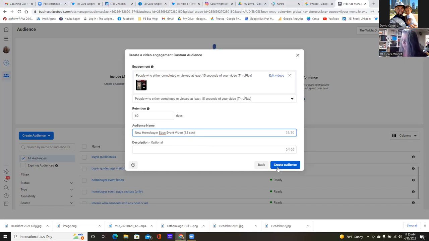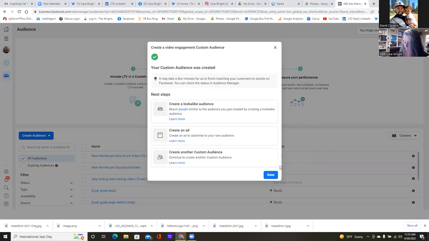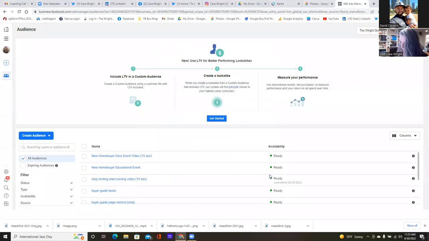Okay, cool. So step one, posting on the business page. Step two, coming over here and creating the custom audience, especially if it was a video. And then click done. And then step three is go and run the ad. So three lines at the top, and then we'll go to the ads manager.